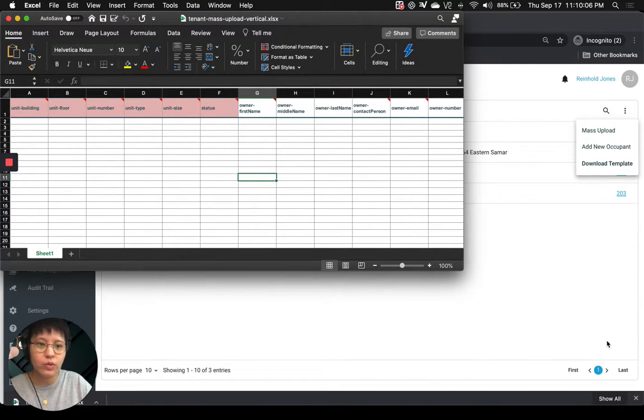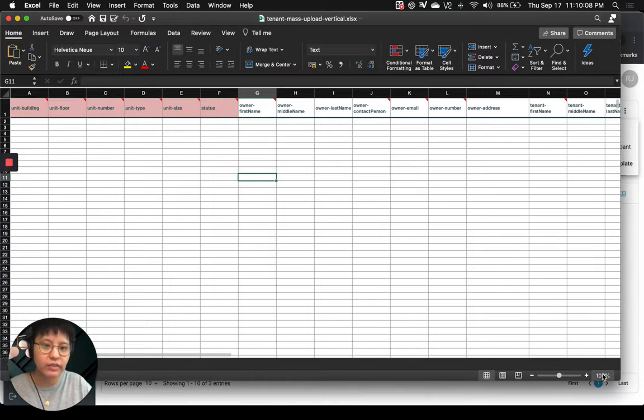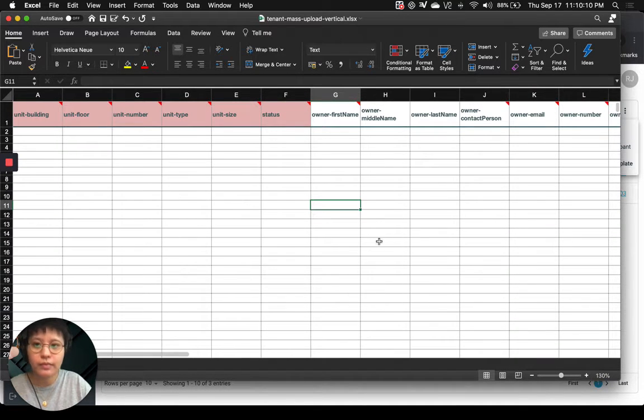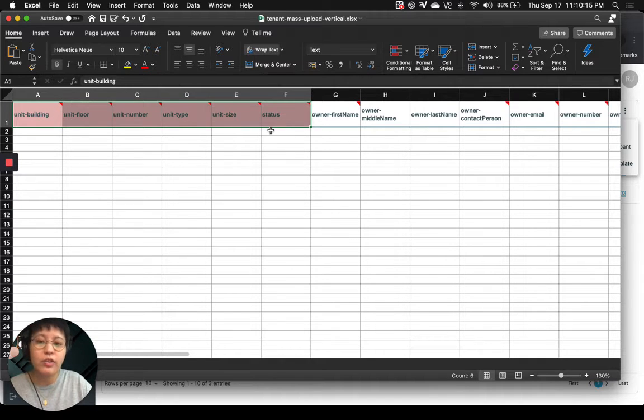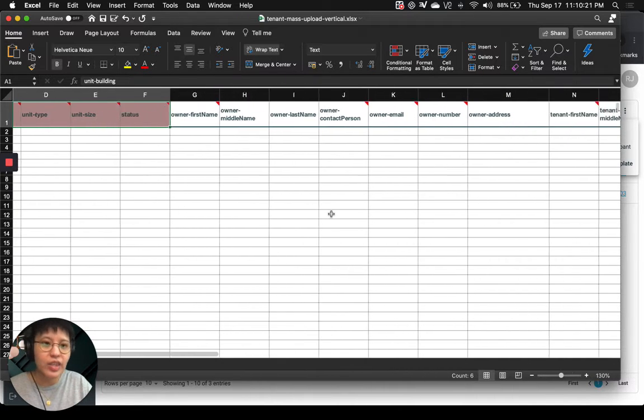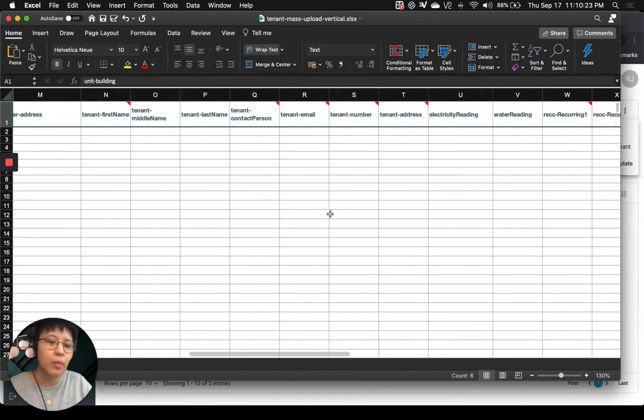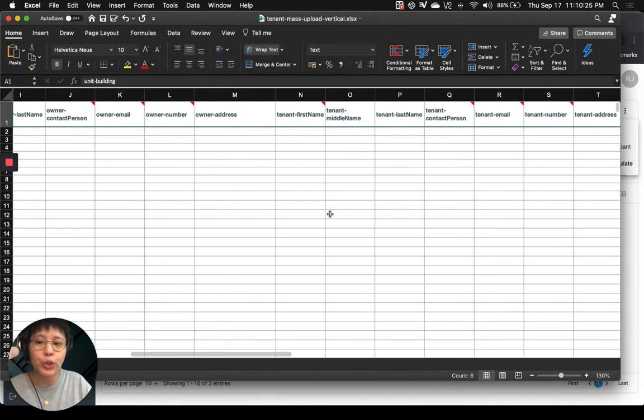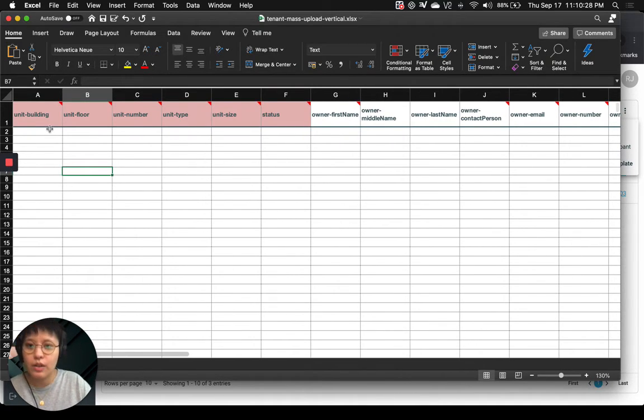Okay. So this is what you'll see once you open the Excel file. These columns with the light red fill, these are the required items. You have to fill them up before you can load this file into the system. Everything else, you can fill them up as you get the data from your unit owners or tenants. So we'll go through each column one by one.